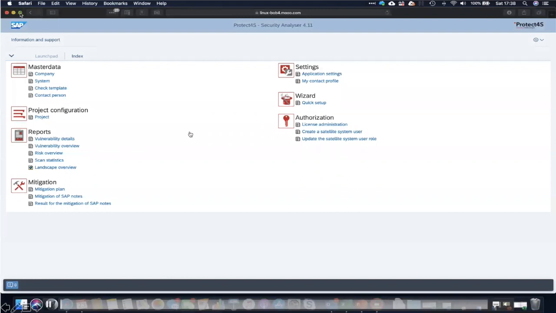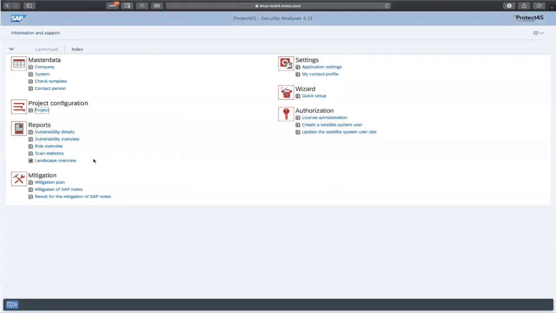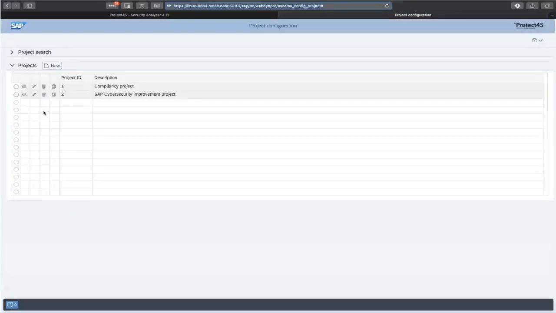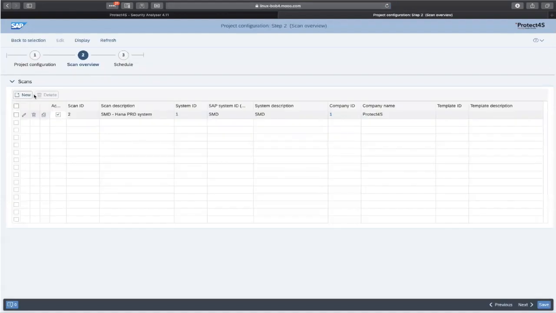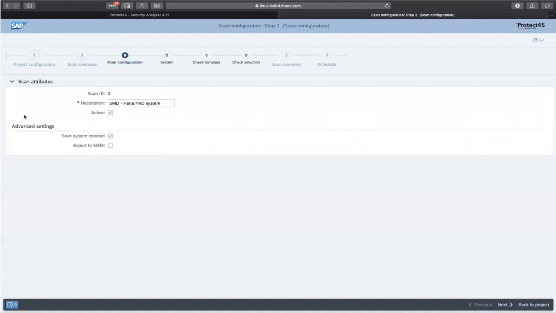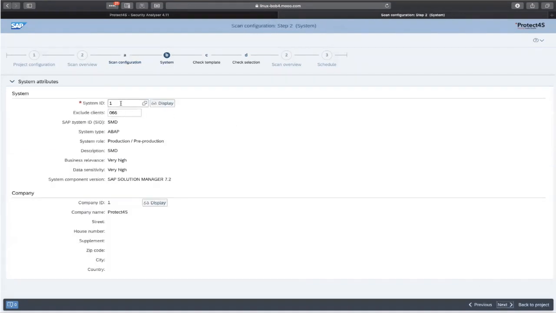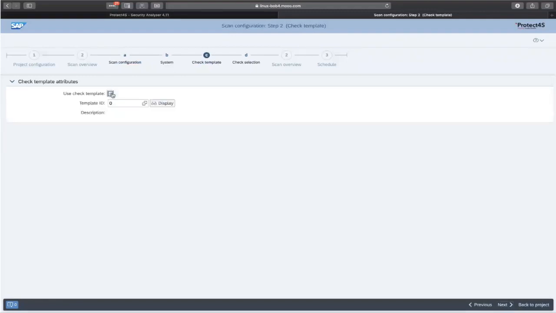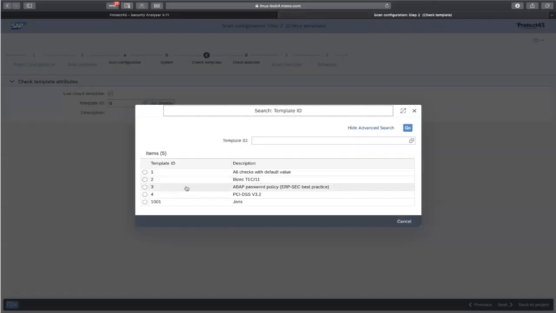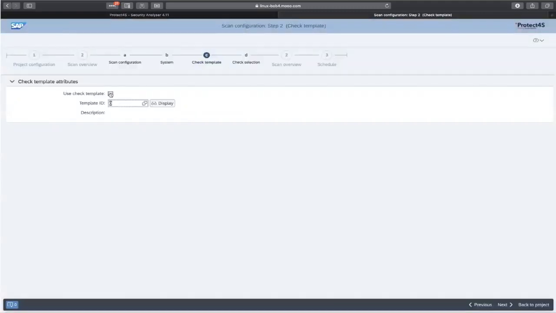So let's go to the project configuration in Protect4S and edit an existing project that's already there. For this demo purpose, there's only one scan in this project, but typically here you would define scans for all the systems in your landscape. If we go to the details of the scan, we can see that it is basically a set of checks that you run against the system. The system will scan against what is defined here. There's also an option to use a check template that can be predefined, or one that you define yourself with your own specific baseline.